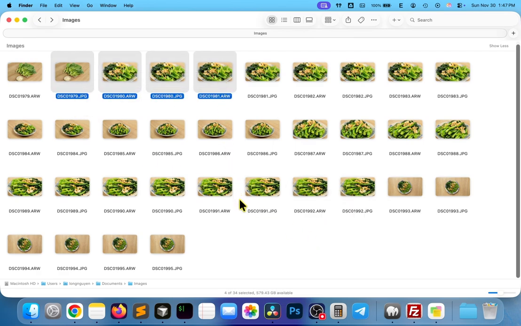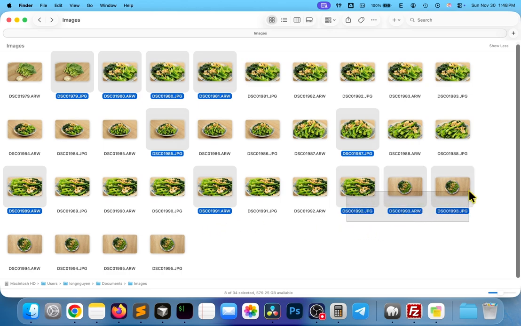If the files aren't next to each other, just hold the Command key and click each file you want to select. You can keep holding Command and drag your mouse to select more files if you want. Just make sure you don't click anywhere else or the files you already selected will stay selected.